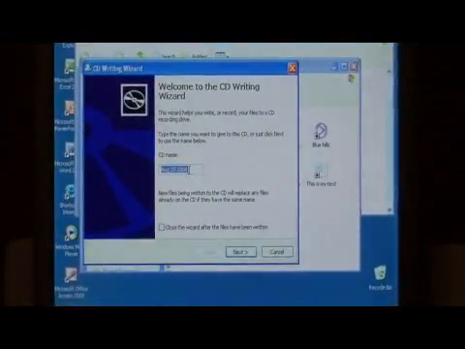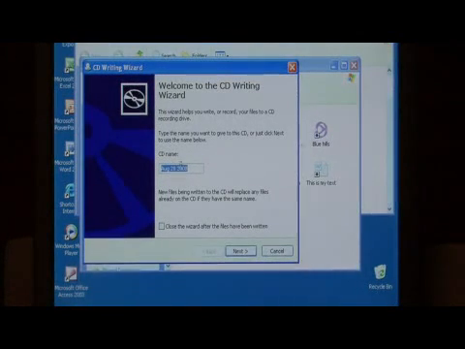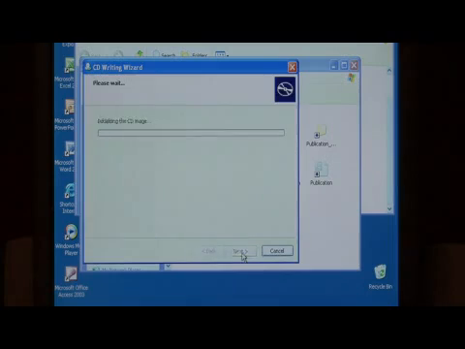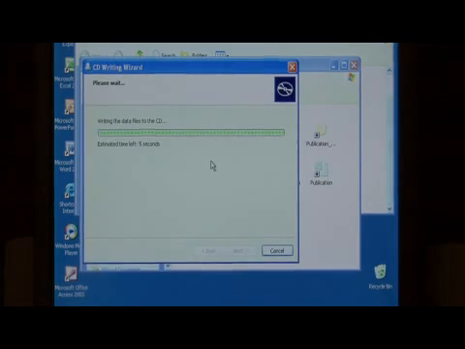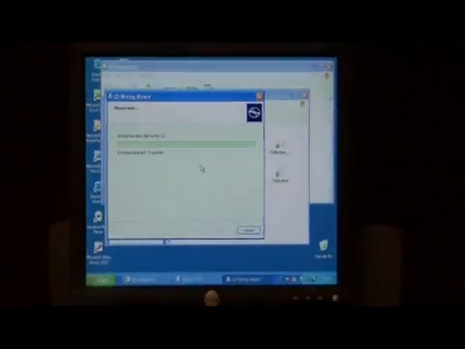It's going to ask you for a CD name, which defaults to the date. Let's just select Next. It is now burning those files to the CD. It's very easy to burn files to a CD using Windows.